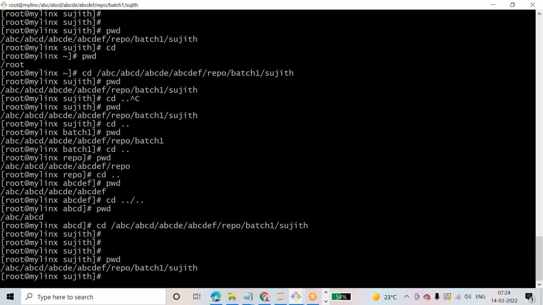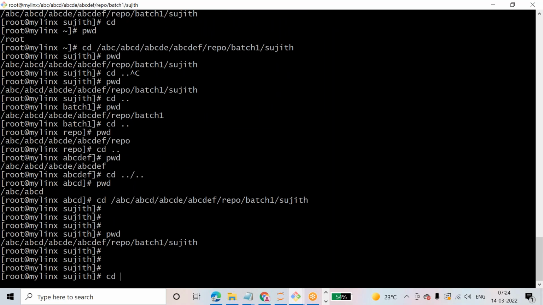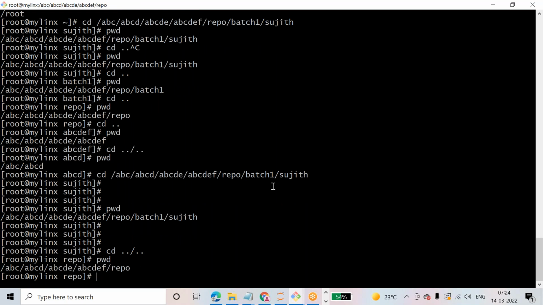Okay, I'm into this. Let me run this cd dot dot slash dot dot. Previously, if I ran cd dot dot, I came only from Sujit to batch 1. Let me try pwd, to see where I am.